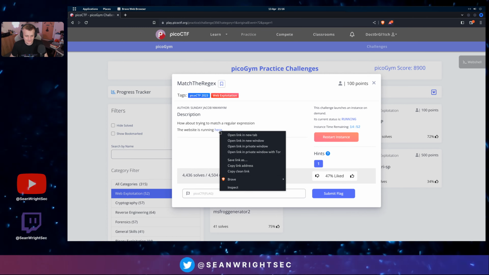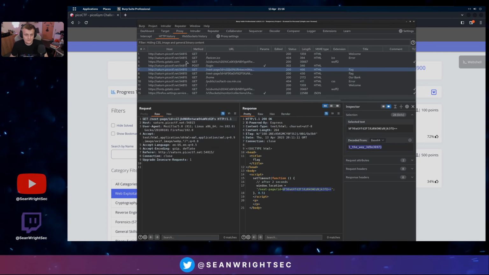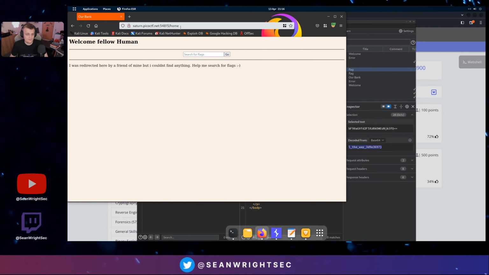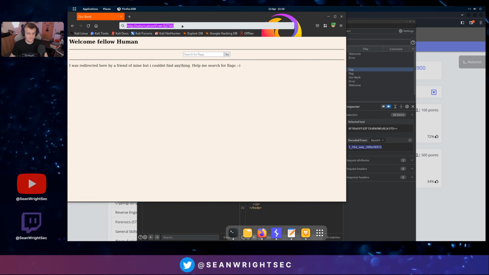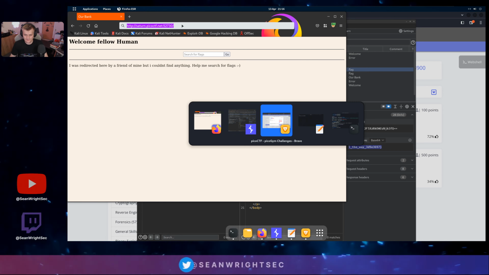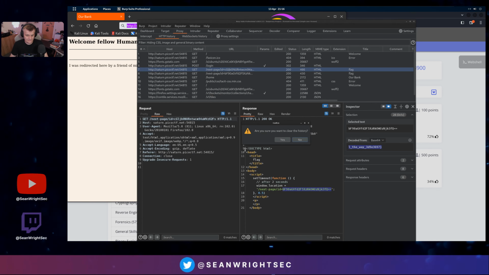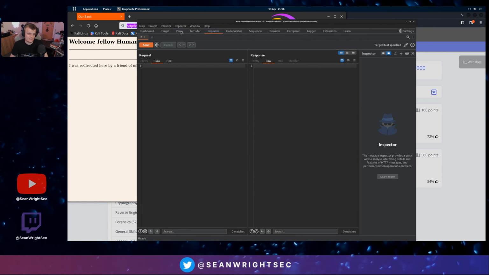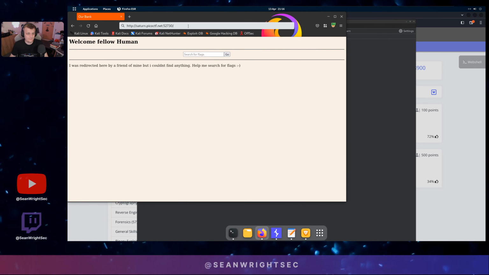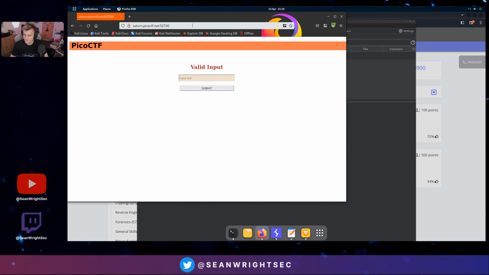But here we go. Clear my cache as well. I normally do this when I go between challenges because it just clears everything out. Tabs, just that's a new challenge. Obviously, if you're doing this and you're not recording or anything, take notes.